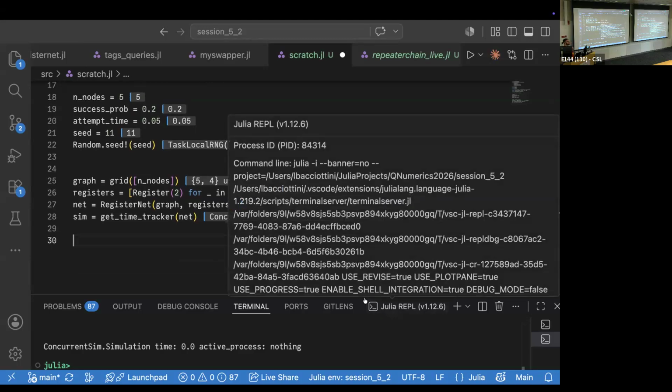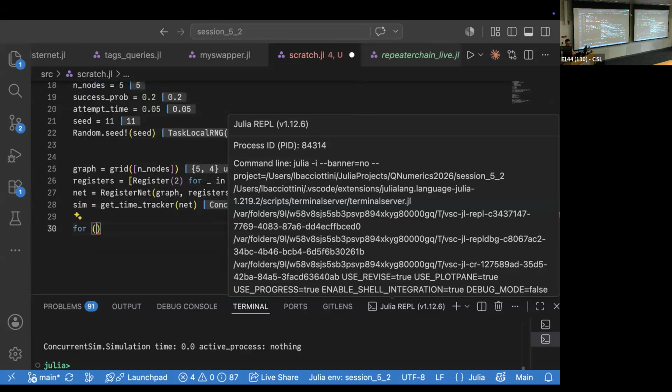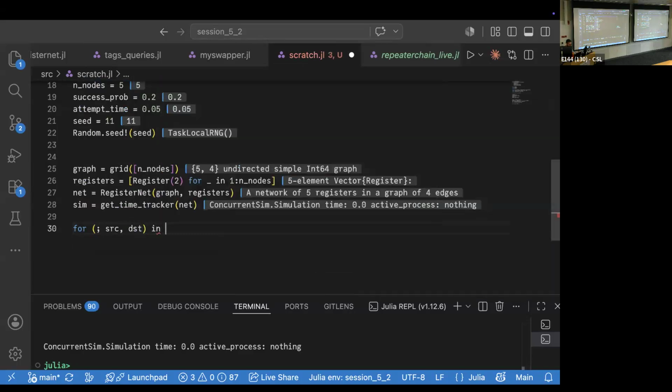So what do we do? Basically, if you remember the implementation for the repeater example, we have to install some processes. So that's what we're going to do. Ideally, we want to install a swapper, a repeater protocol, a repeater process on each node of the network. And we want to install an entangler process on each link, on each edge of the network. So that's ideally what the following code will do. So for every edge in the network, and the way we iterate over that is like this: source, destination. So we unpack the edges of the register network.